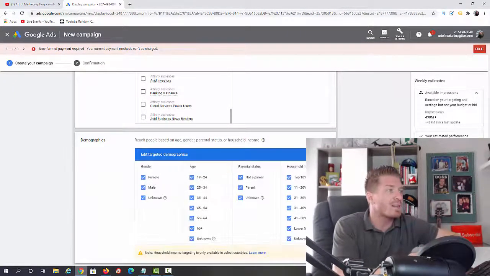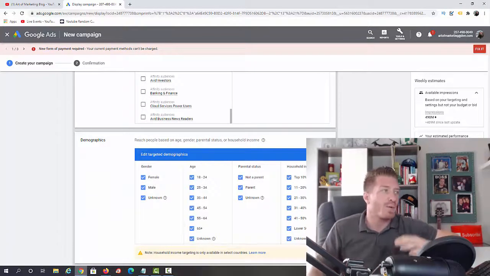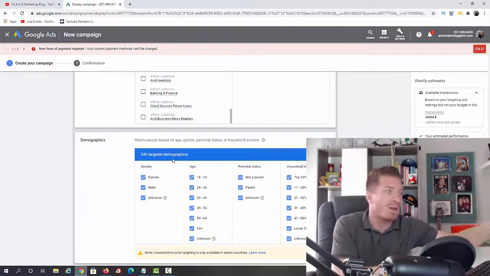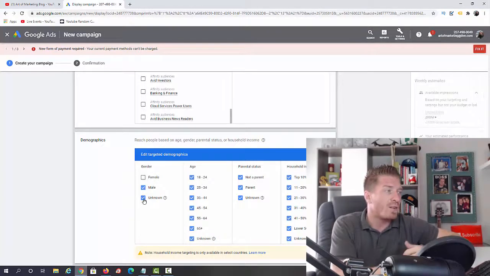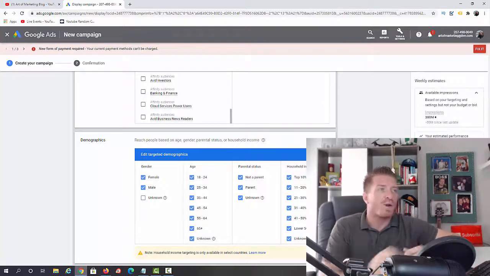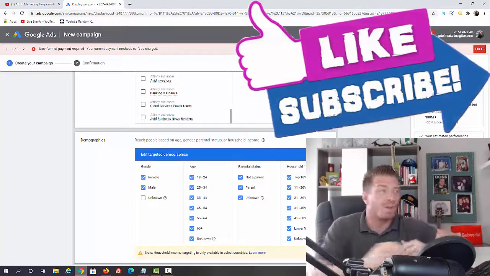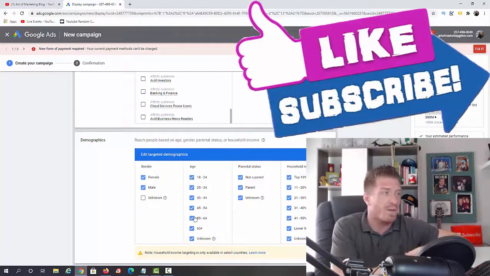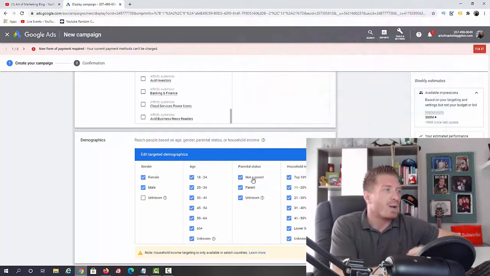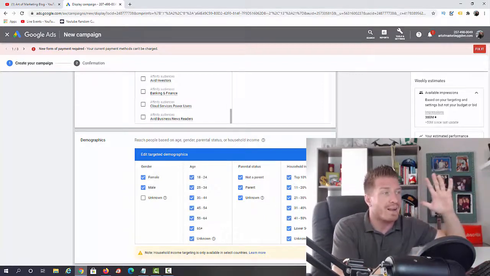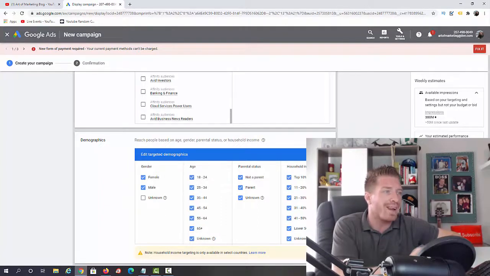And next up, demographics. This is optional. So for example, if this is a product mainly for females, obviously you will not target males, or the other way around, or if it's unknown, you can target both. Obviously, if this is something new and hyped, you will not be targeting people over 55. And you can pick parents or not parents, and also household income. So if it's a more expensive product, you will probably have to stick with the top 10% household incomes.